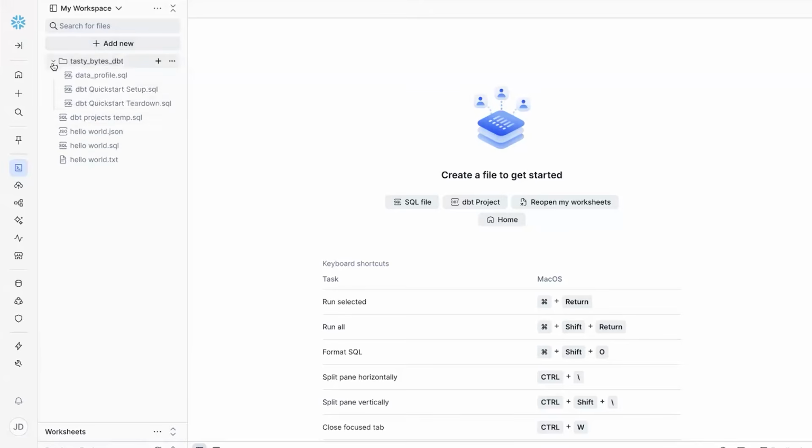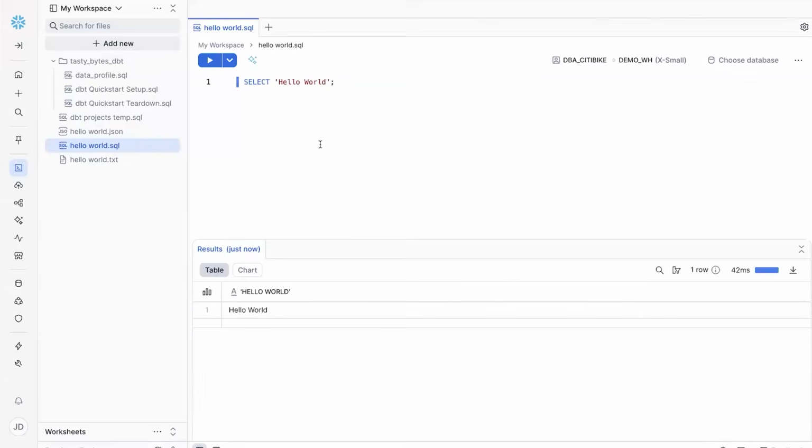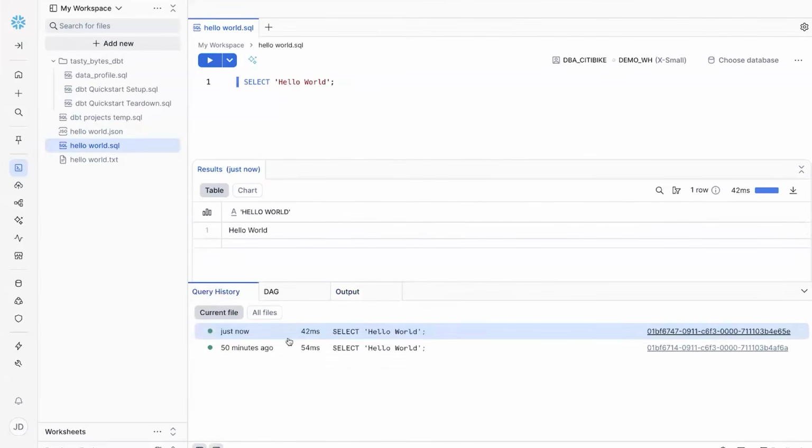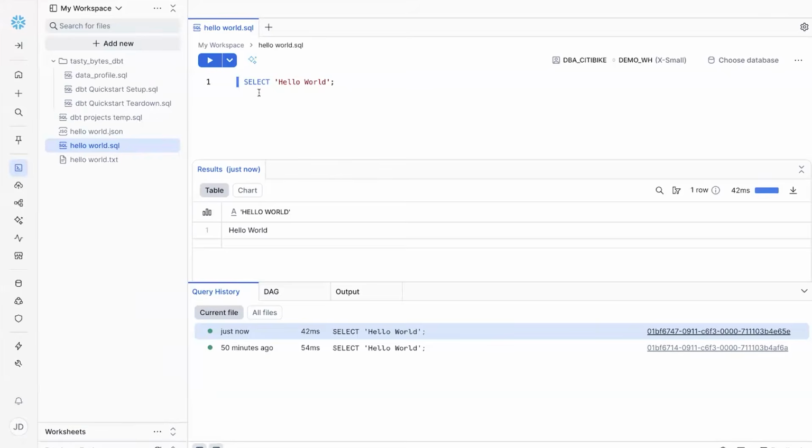So you can see here, I've got folders with files in them. I can do all the standard things. I can have a SQL script, which I can run like normal. I can look down here at the query history, so you can see the history of my queries. There's a database explorer where I can look at the objects in my database. So all that standard query editor tooling is built in.